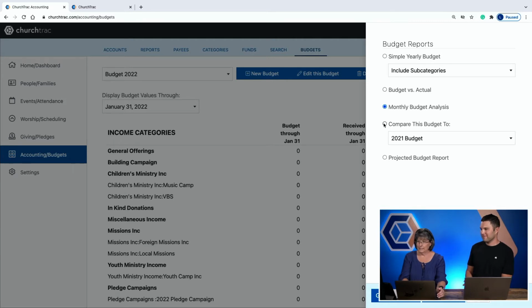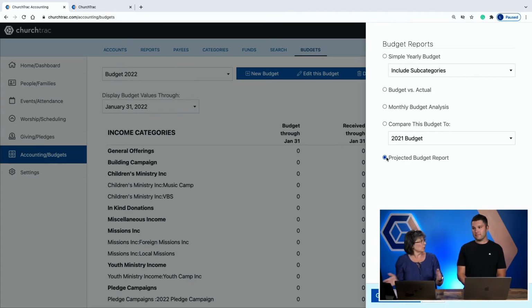That's good to know. There's a budget comparison. If this is not your first year doing a budget, then you can compare to previous years, which makes it really easy. 2020 was probably not the year you want to compare to. And then if you say, oh gosh, I don't know how we're really doing, I feel like we're not hitting the mark here, we can do a projected budget report, and that's going to let us know based on how we're trending right now, how it looks towards the rest of the year.